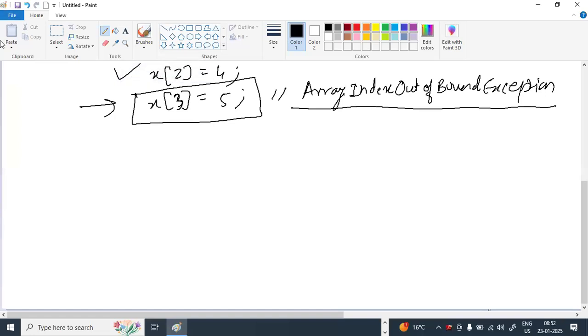Now guys, try to understand. We have one example. What is the example? Int of array. What is the variable x? This is called declaration. You are declaring something: first there is an array and its variable is x.